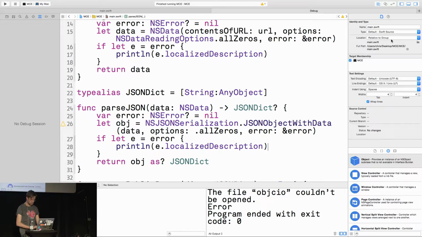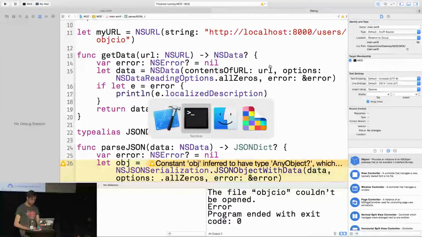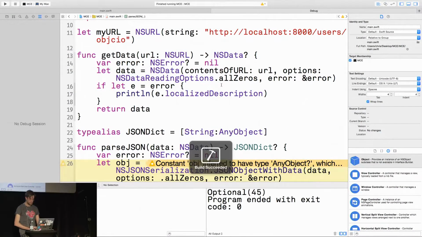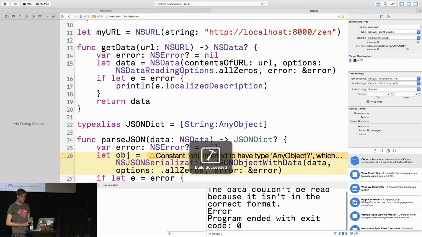And now let's run it. Well, it still complains about the network. So let's bring the server back up. Now it parses, but if we put in something that is not JSON, like the Zen endpoint, it says the data couldn't be read because it isn't in the correct format. That's already much nicer.